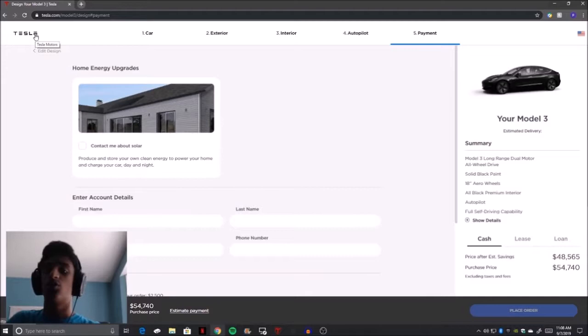But yeah, so that's how you order a Tesla Model 3. And the cheapest, or not the cheapest, the most cost-effective, nice-looking car. Best bang for your buck. There's the Model 3.